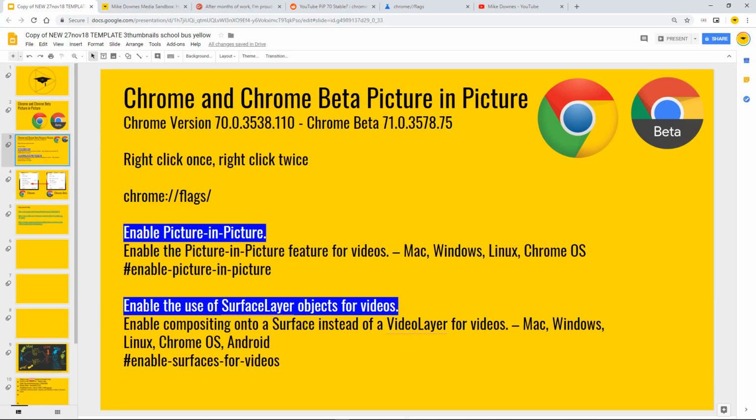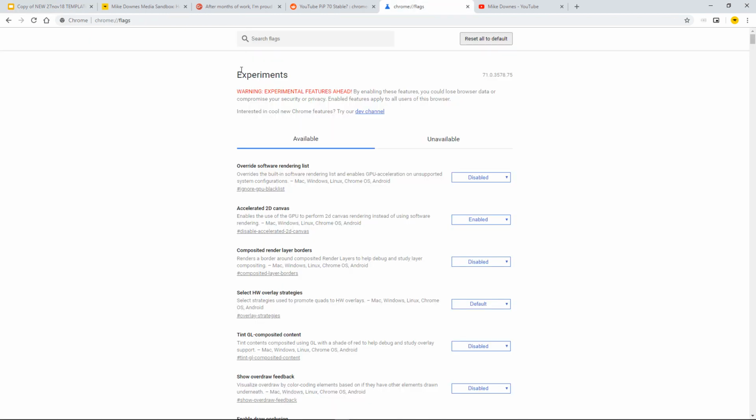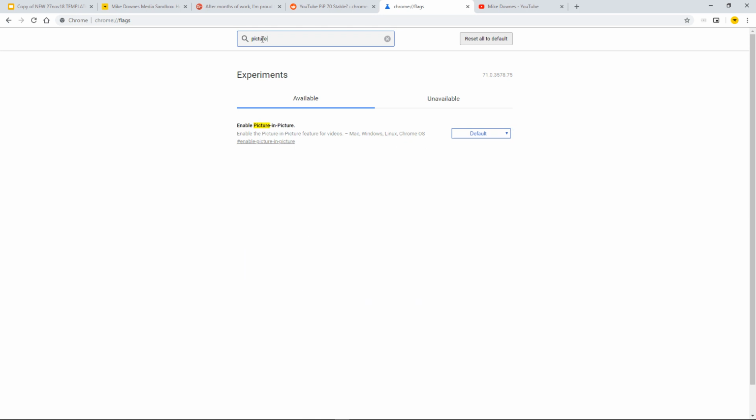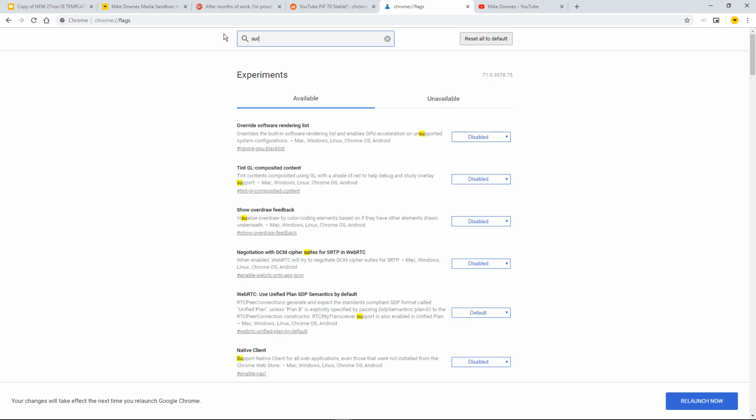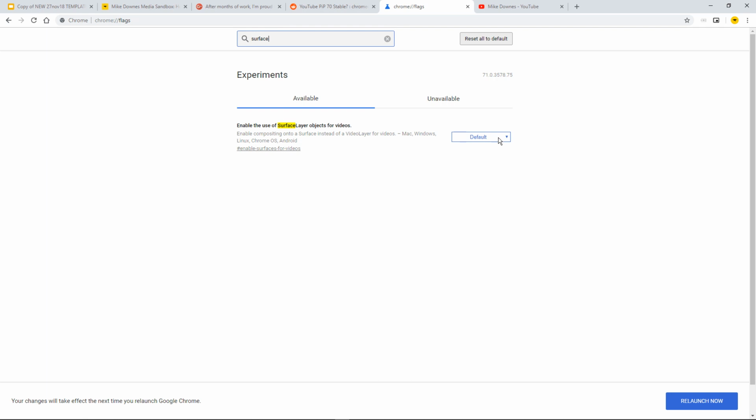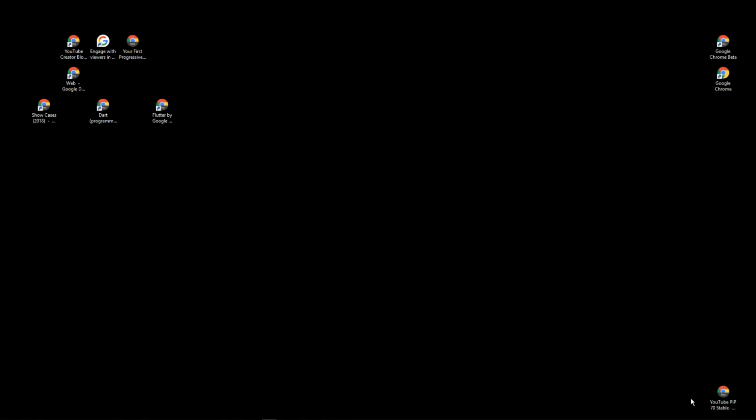Right, picture in picture and surface layer. So what we do is we go down to experiments, and then we go to picture, and just typing picture in the box, and it says default. What you have to do is enable it, and it says relaunch now. I don't want to relaunch now. And the other one is surface, and then we go down and we enable. When you relaunch, didn't want to do that, doesn't matter.